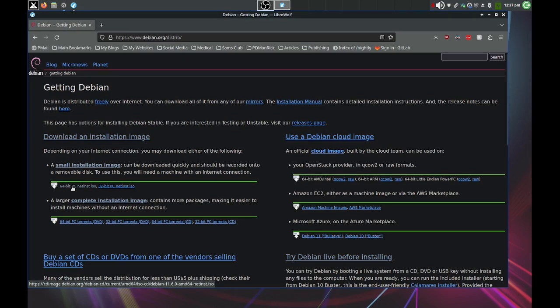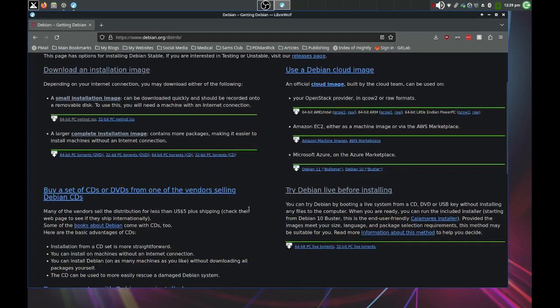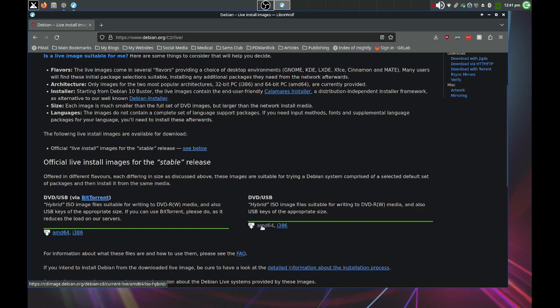You go there and it's a little confusing at first because you have all those options. So this is what you download. It was on the other page too, but you don't want that one probably. What you do is try Debian Live before installing. Click on that. It's a user-friendly Calamares installer for most of those, probably all of them. Then you click on AMD. If you have a 32-bit computer, you download the i386. Otherwise, you download this. You can click here.